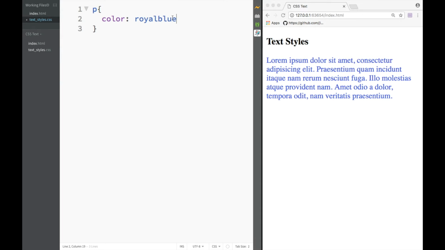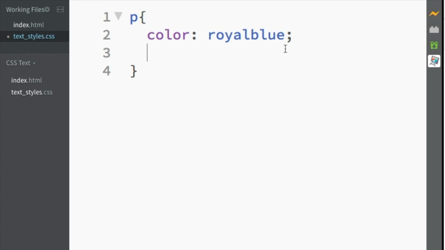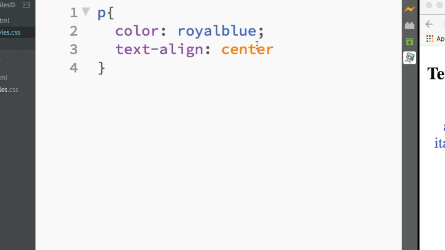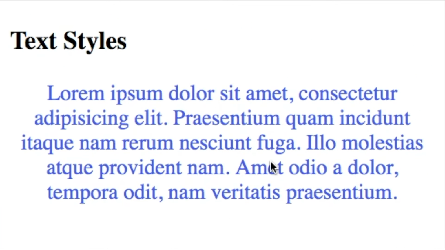When we're finished with a line, or we want to add in another line of code, we put a semicolon at the end, and we can use text-align. If we put it to center, you can see in real time this gets changed into the center of the screen. Let's change it again. Let's go for right, like that.